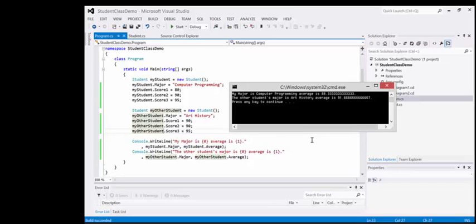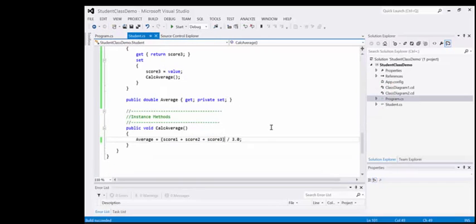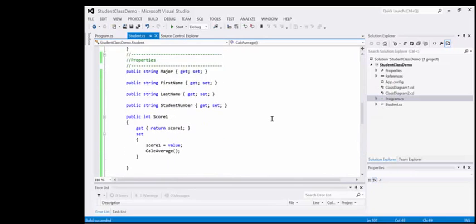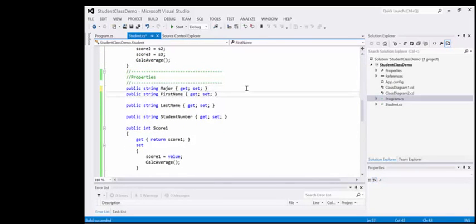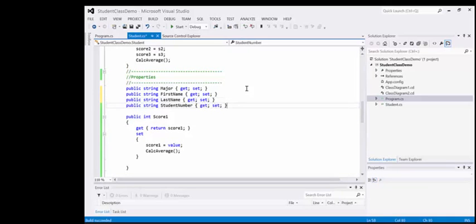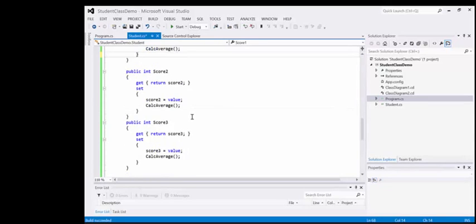And we've successfully replaced our accessor and mutator methods with properties, which has allowed us to make our code perhaps a little bit more succinct.